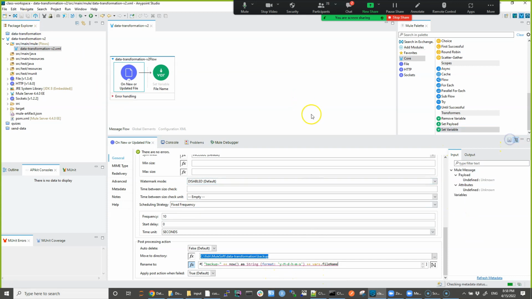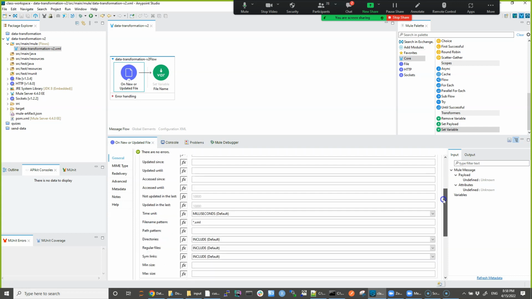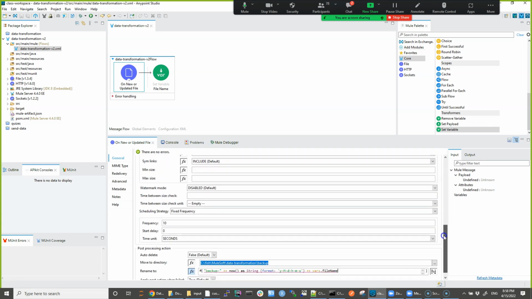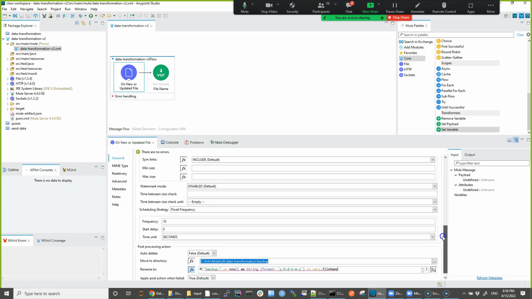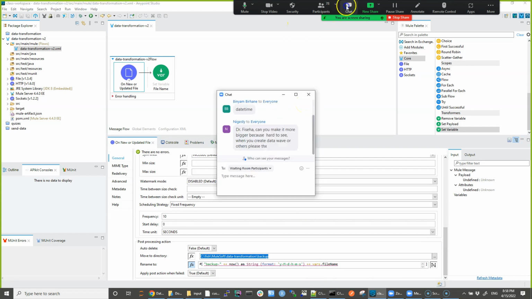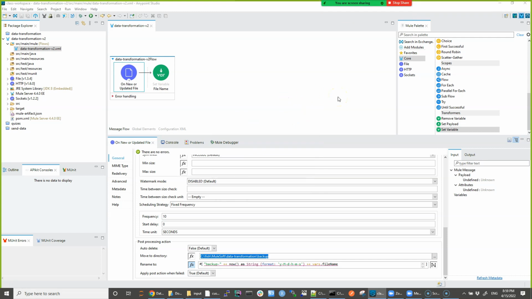So now in this on new or updated file, we have specified what location to watch, the original data folder, the data type to look for, XML, the extension of the data we specified, and where to move it to and how to back it up. So now I can take questions up to this. Anyone, any questions?